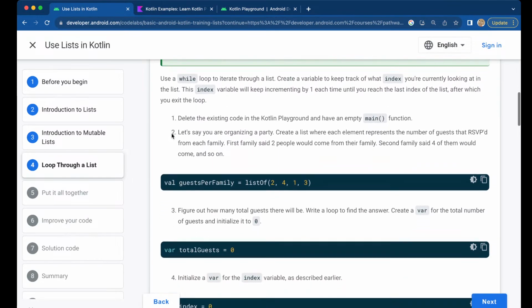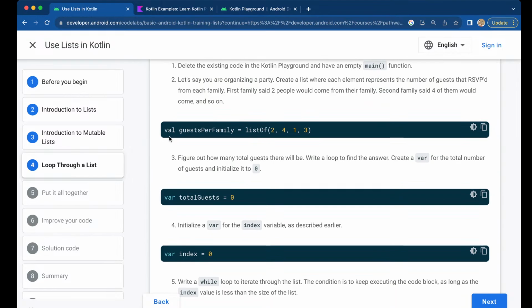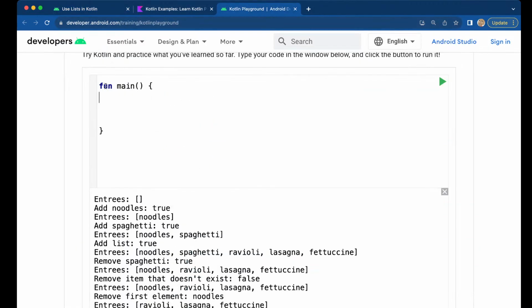All right, let's say you are organizing a party. Create a list where each element represents the number of guests that RSVP'd from each family. The first family said 2 people would come from their family. The second family said 4 of them would come, and so on. So we're going to list this: guests per family.